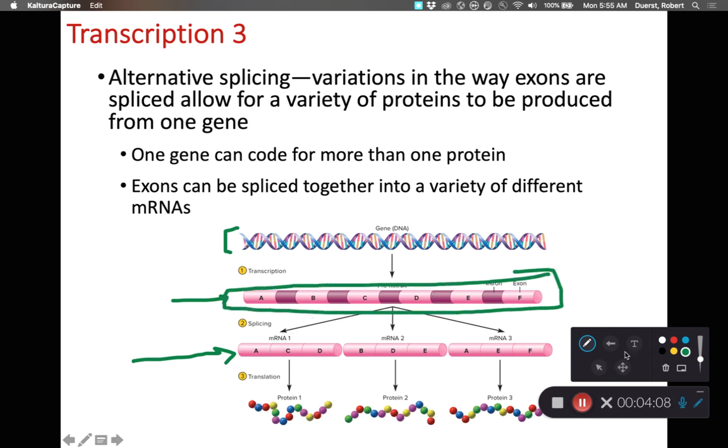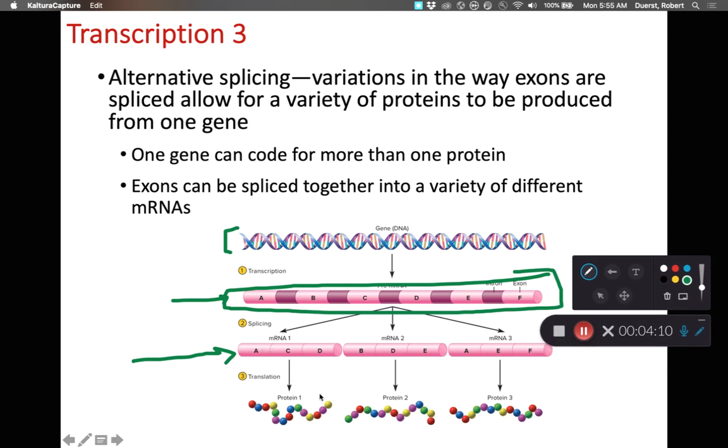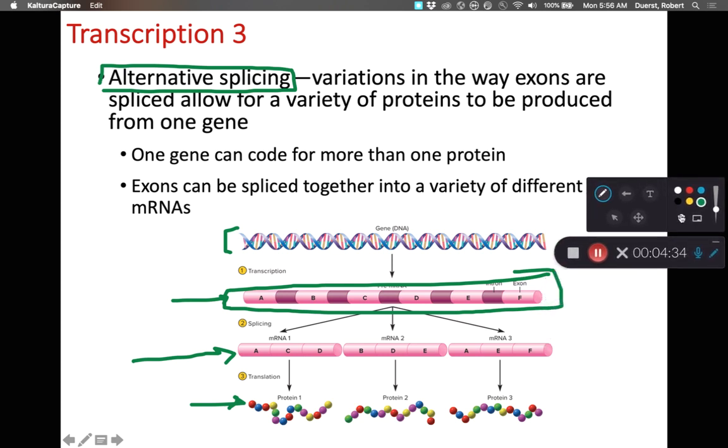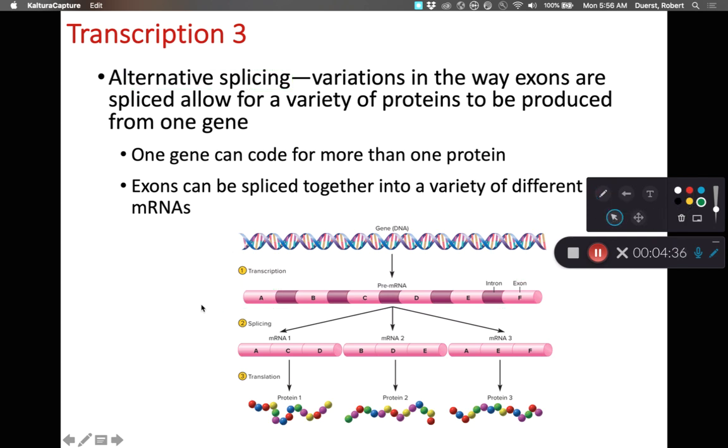Those slightly different variations of messenger RNA are all going to produce slightly different variations of the same protein. This is referred to as alternative splicing, and gives us more bang for a buck. And this is how we can have millions of proteins within our body, but only thousands of genes. One gene can be used to make a variety of different proteins that are similar but slightly different from each other.